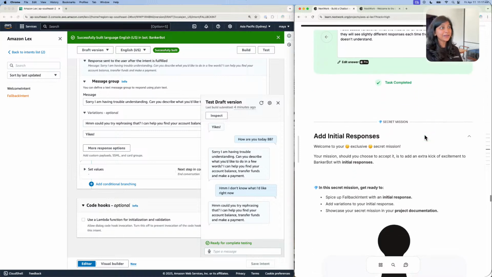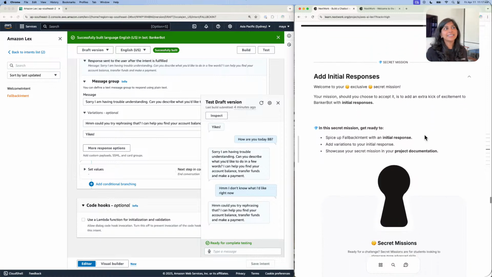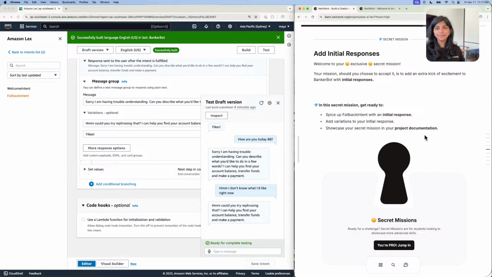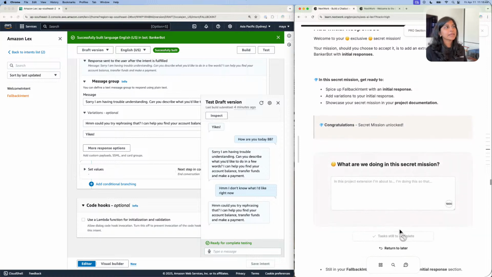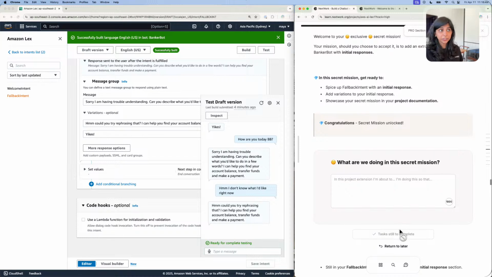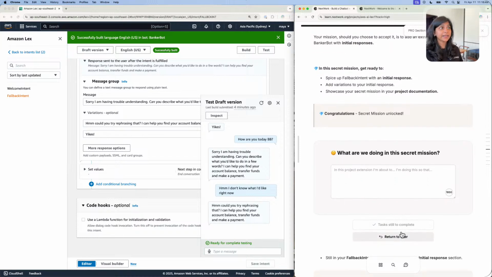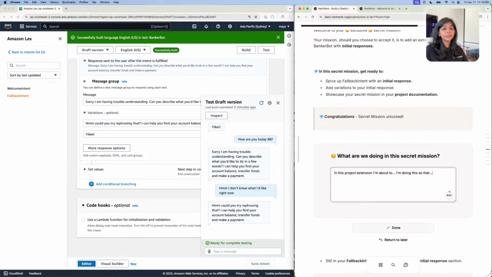So exciting. Okay, look. We have a secret mission. Shall we do the secret mission? I'm ready. Okay. Let's get into the secret mission. In this secret mission, we are going to spice up the fallback intent with an initial response and add variations to the initial response. And by doing the secret mission, you get that extra cherry on top in your project documentation. So, what are we doing in this secret mission?